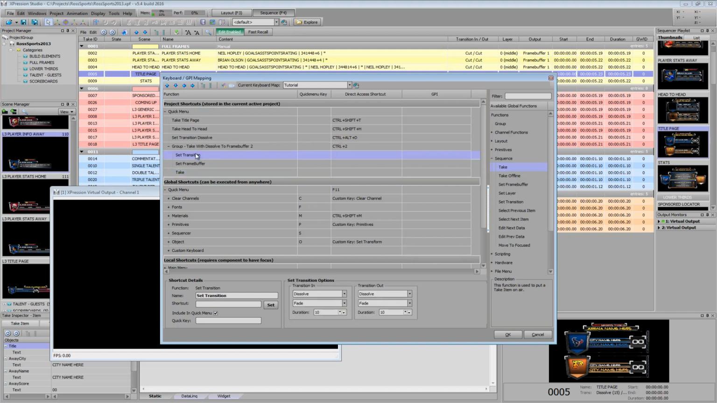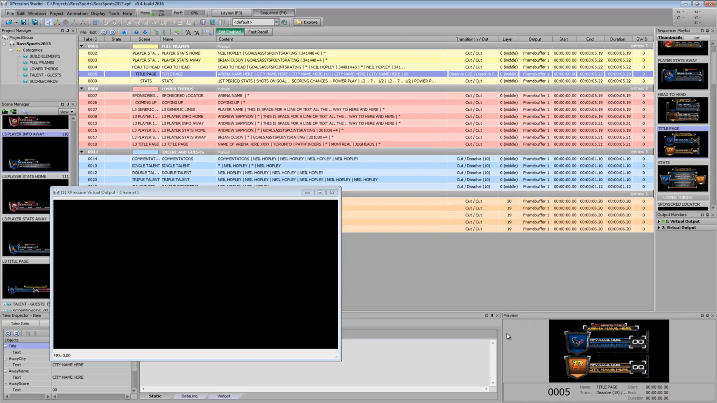So what this should do now is run through all 3 of these children actions together whenever I hit Control 2. So the first thing it should do is set the item to dissolve, change the frame buffer to frame buffer 2, and then take the item to air. So if I hit OK here, now let's go to a different graphic here, for example, commentators.